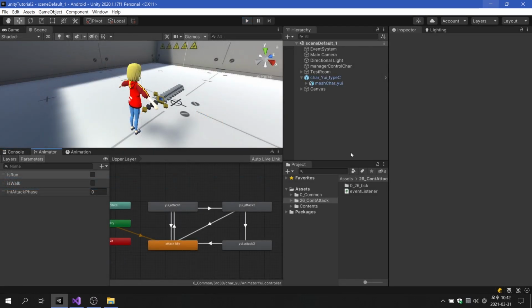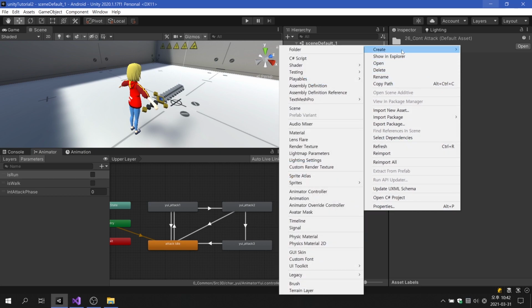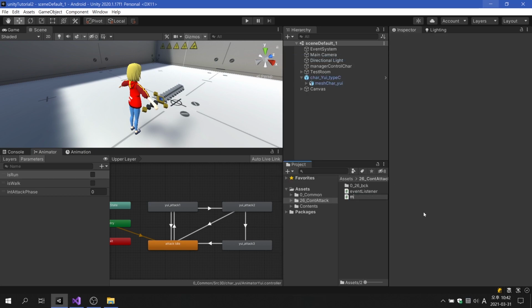Now, let's create the code that will control the attack animation in earnest. First, we will create a new script file and then apply it to the game object that controls the movement of the character.